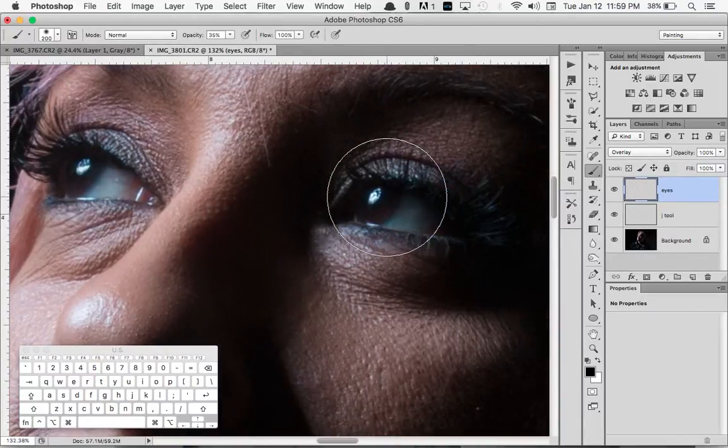And then I will take, I'm going to use the left bracket to make it smaller. See my circle getting smaller. And I will brush white. You see, down here my swatches are black and white right now. If I push X, it switches which color I'm using. So I'll take white, and then I can brush white into here, just like this. And I can brush white into here.